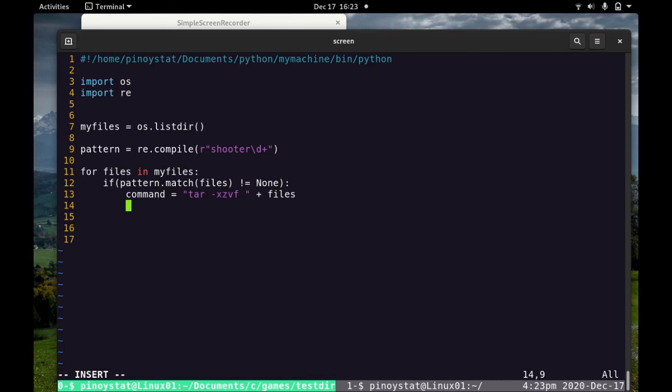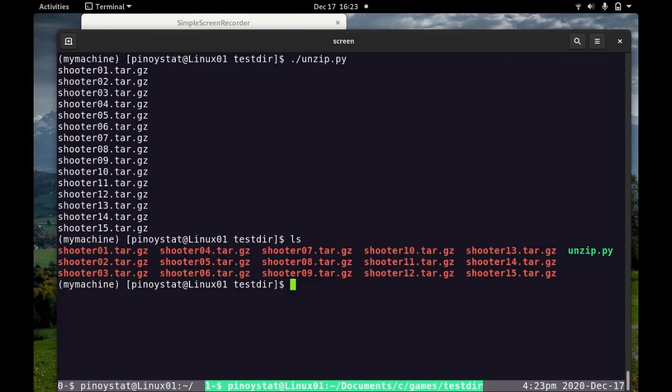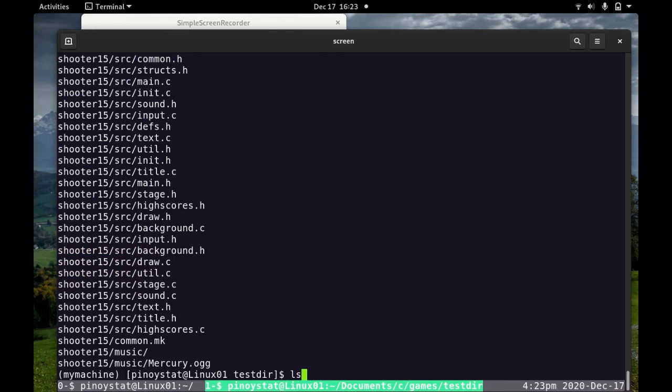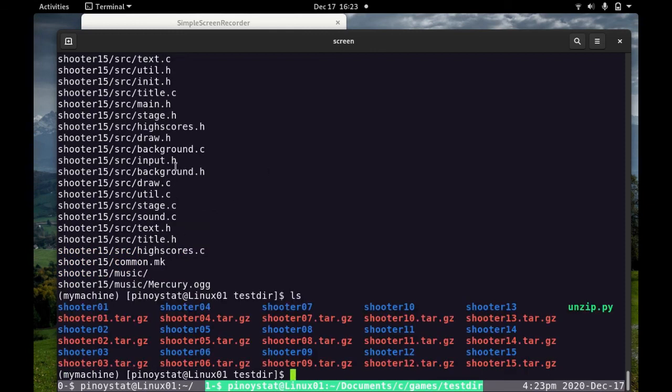So os.system, and then we put in the command. In this case, this will execute this command in the shell and extract all the files. Next we write it down first to save, and then we go to the other shell, we list it down, then we execute the command unzip.py. And we list it down. So you can see it already extracted all the zip files, containing them into this.